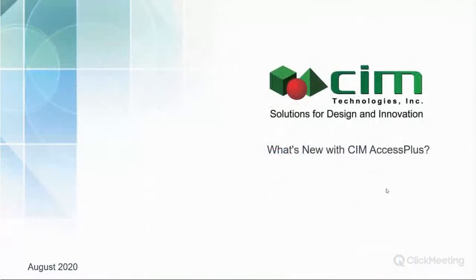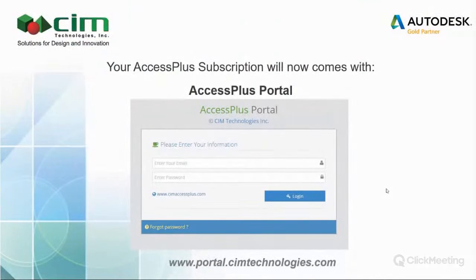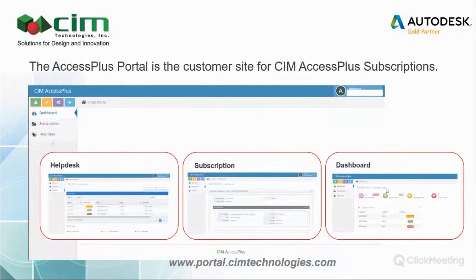So in CIM Access Plus, we have a new phase. With your Access Plus subscription, it now comes with the Access Plus portal. So in here, you can see the help desk, the subscription that you have, or even an insight of what was going on in your subscription.